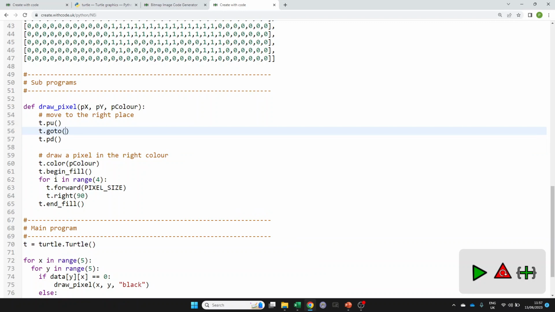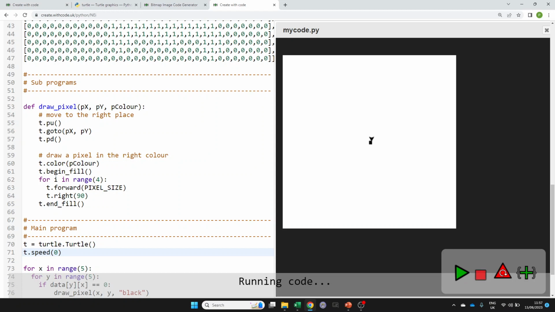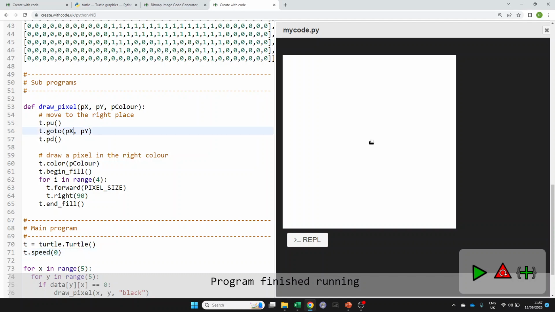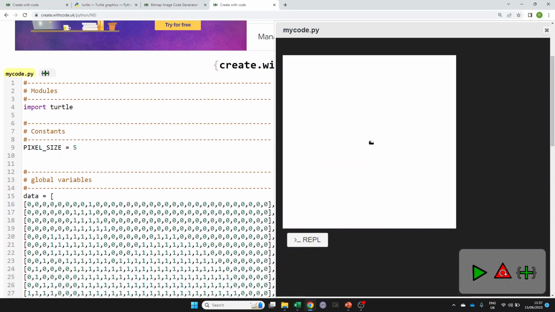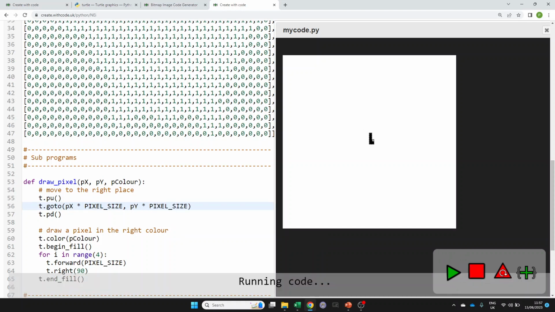T.goto, these are the coordinates that we need. Now be careful here because this is not in the right place. In fact, I'll speed it up so it tries to draw it a bit faster and we won't get quite as bored waiting for it. So they're not all in the same place now, but they overlap. They're not in the grid where we want them to be. That's because we need to multiply this by the actual size of each pixel, because each pixel for us is 5 actual screen pixels. There we go. So this should draw 25 squares. Some of them should be white and some of them should be black.